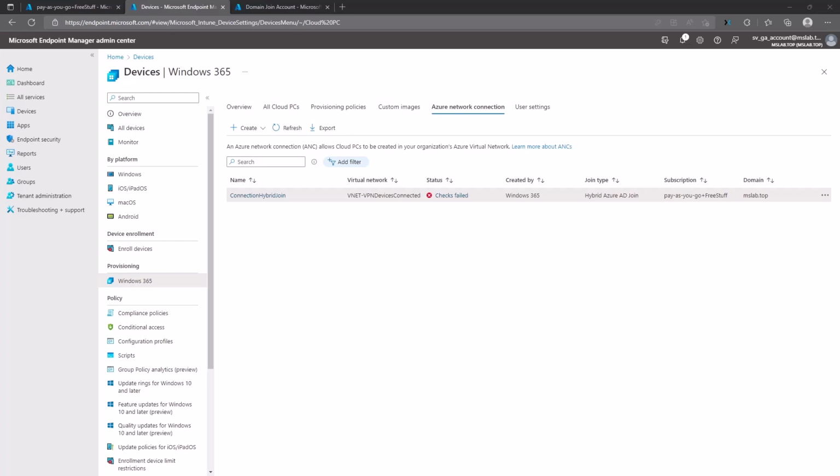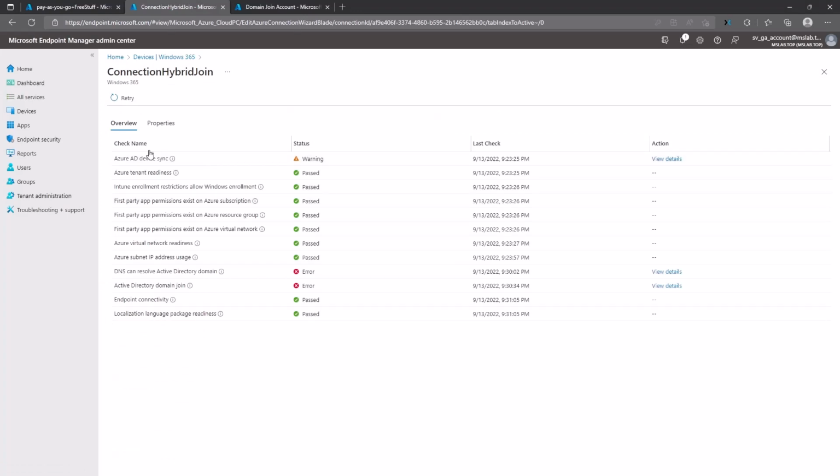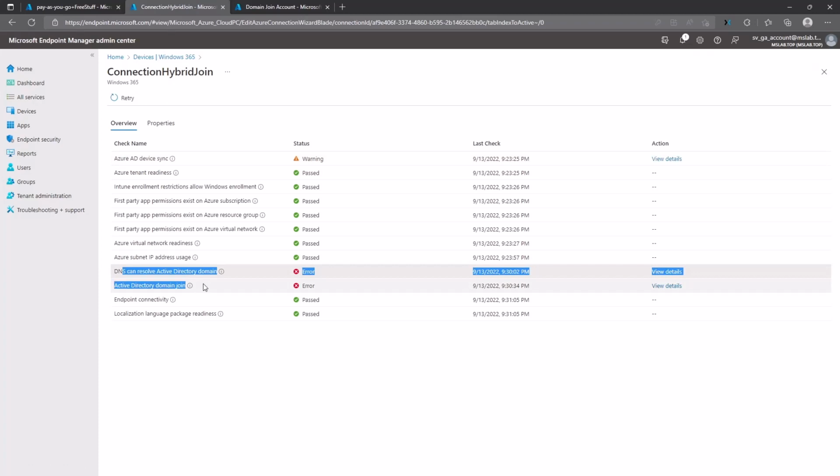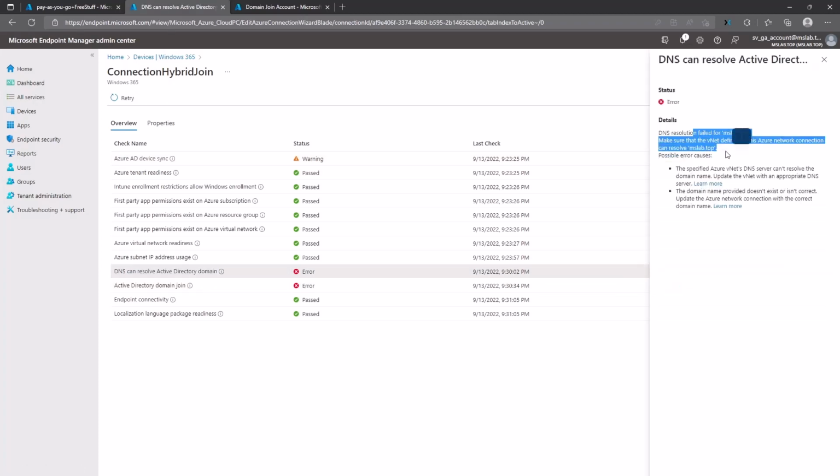So you see on my screen, I got the status checks failed, so I'm clicking on the failed check to see more details. The first step is Azure Active Directory device sync. Click view details, because it is a warning. It's related to the information that I didn't run my machine with the Azure AD Sync agent earlier. The next step is related to the domain join. The next two steps are related to the wrong configuration of the DNS of my virtual network.